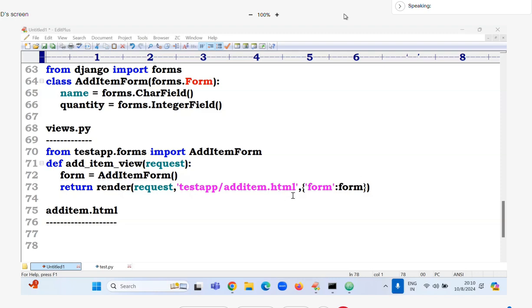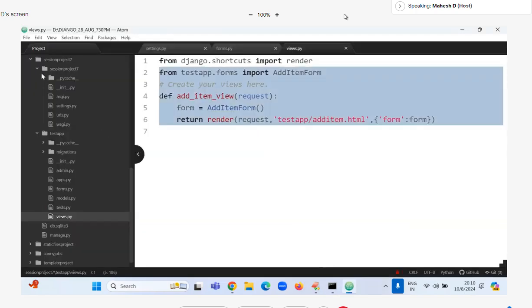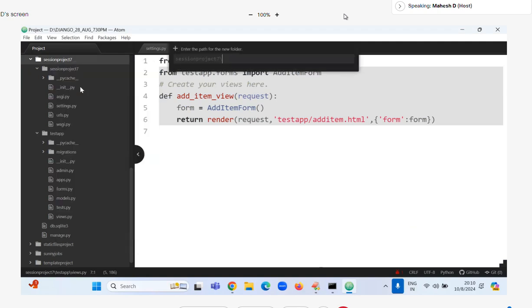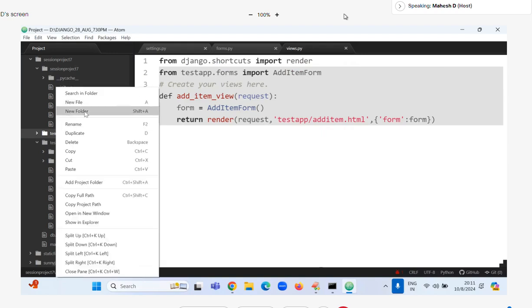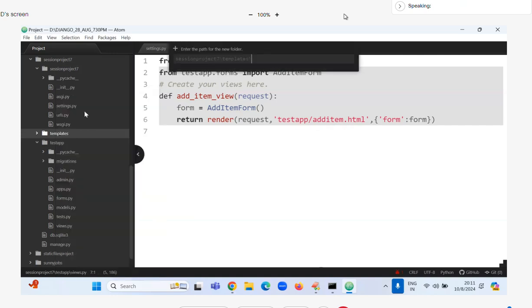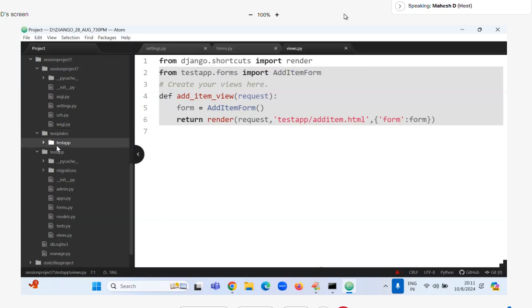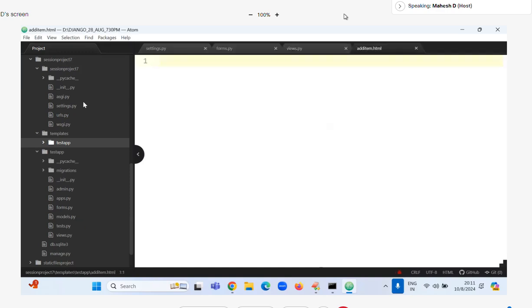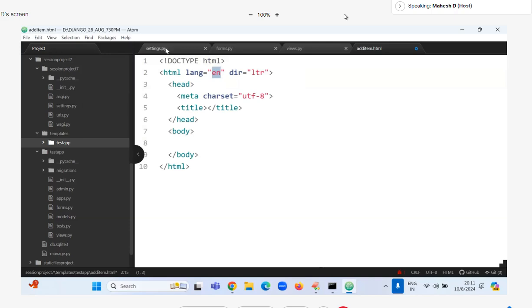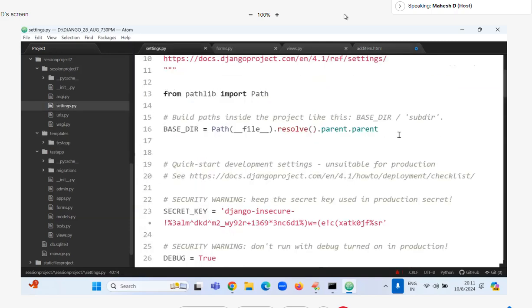So now the HTML file. In the project folder, right click on templates, then test app. Inside test app, add an item.html file. We have to write HTML code, but Django doesn't know about that.